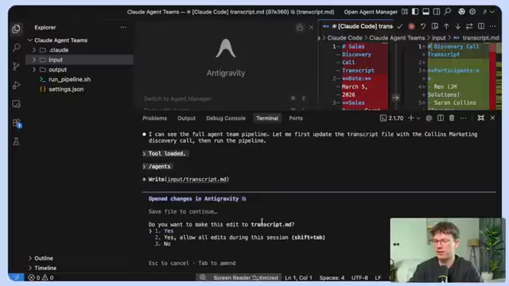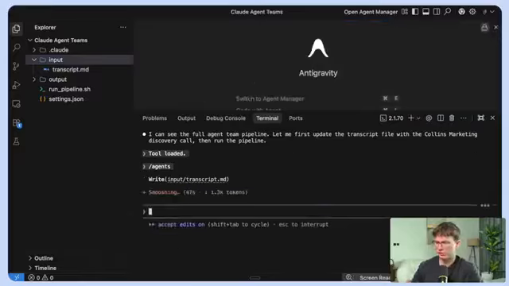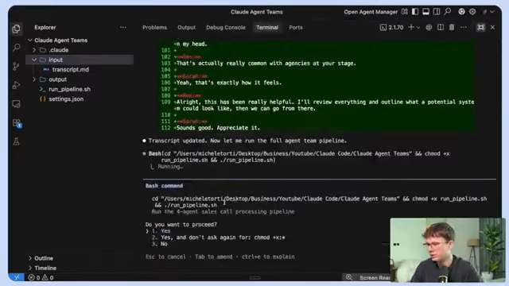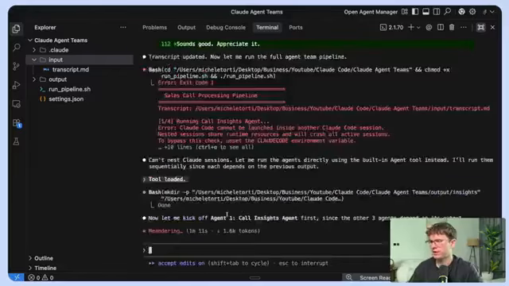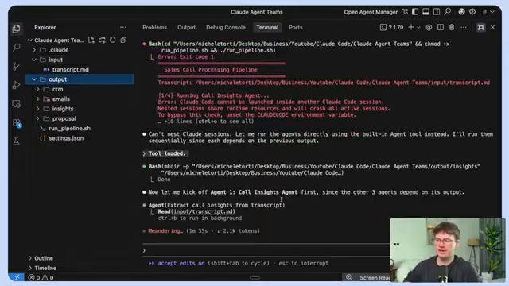Now it's saying, hey, can we replace the transcript.md, which is the one here, with the transcript that you just gave us? I'll just say yes, allow all edits during the session, just because I don't have to then approve everything. So it uploaded here. And now it's saying, hey, can we run the pipeline? I can just press yes and don't ask again. Now it's saying, hey, let me kick off agent 1, the insights agent, first, since the other 3 depend on its output. And this is great because you get to see exactly how agent 1 now talks to the other agents.